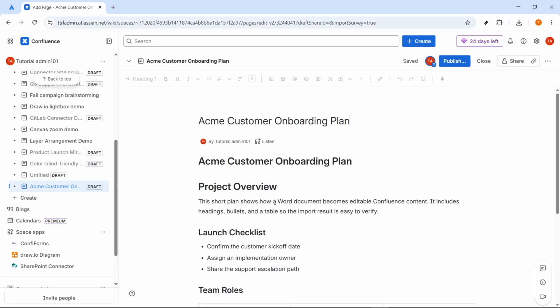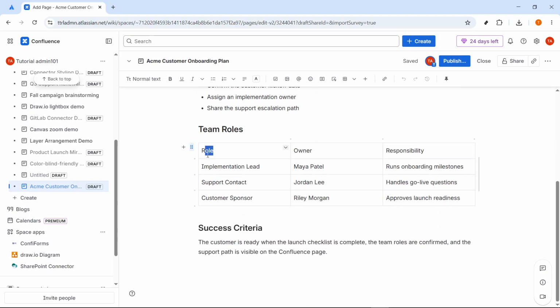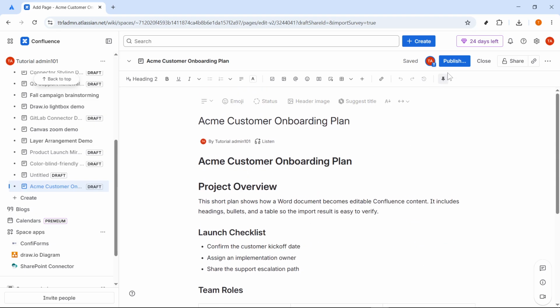Now let's review and publish the imported page. Confirm the imported content includes the heading Acme Customer Onboarding Plan at the top. Scroll through the page and confirm you can see the Project Overview heading, the Launch Checklist bullets, and the Team Roles table appearing correctly. When everything looks good, click Publish in the upper right editor toolbar.